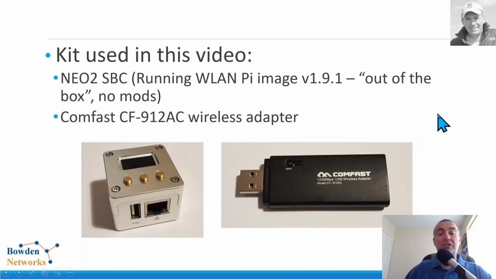The kit I'm actually going to be using in this video is a standard Neo 2 device running the latest WLAN Pi image at the time of recording, which is version 1.9.1. It's just a fresh image out of the box, no modifications. I'm also going to be running with a Comfast CF912AC wireless adapter, and these are the standard main components if you buy a WLAN Pi kit or build your own kit up.